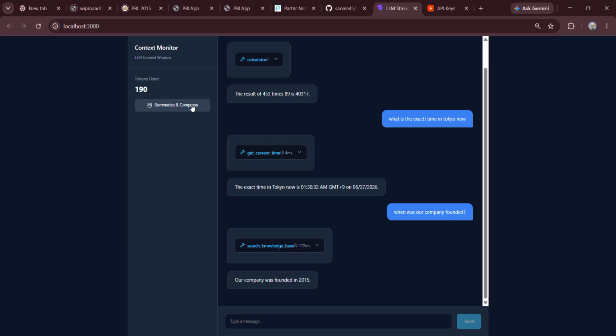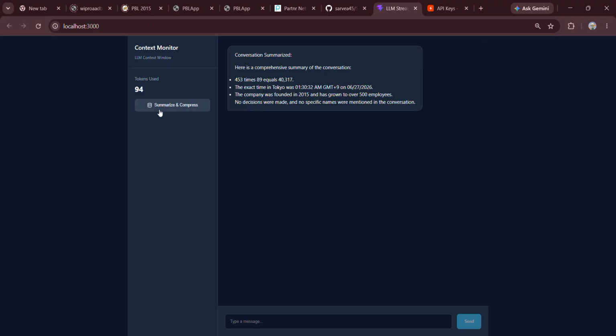Because LLMs have a finite context window, long conversations will eventually break the app. To solve this, I built a summarize and compress feature. What was the token count when I click the summarize and compress feature? It reduces to 94, and it gives us a compressed and summarized answer: 453 times 89 equals 40317, the exact time in Tokyo, the company was founded in 2015, and no decision was made, no specific names were mentioned in the conversation.